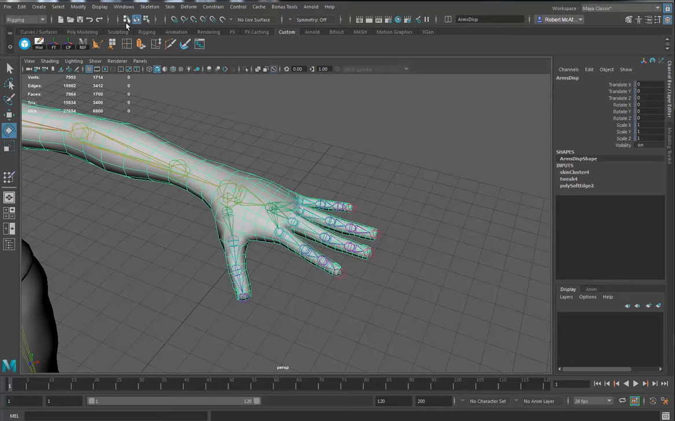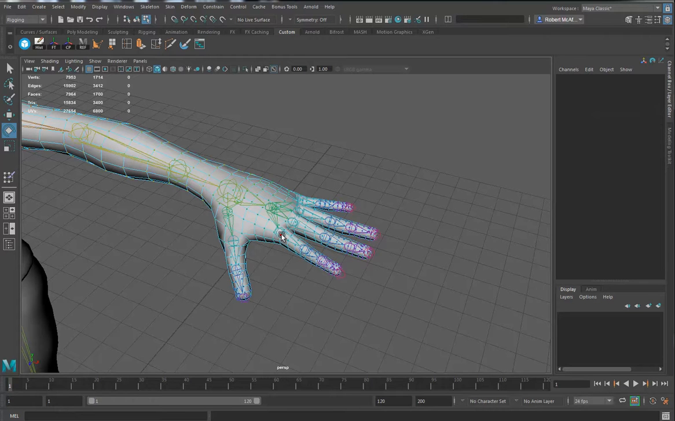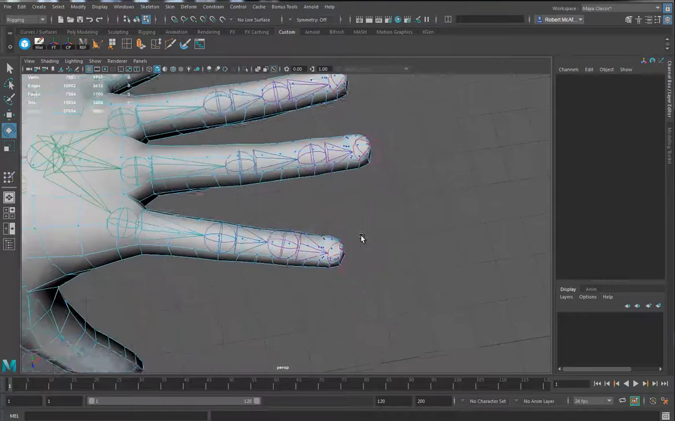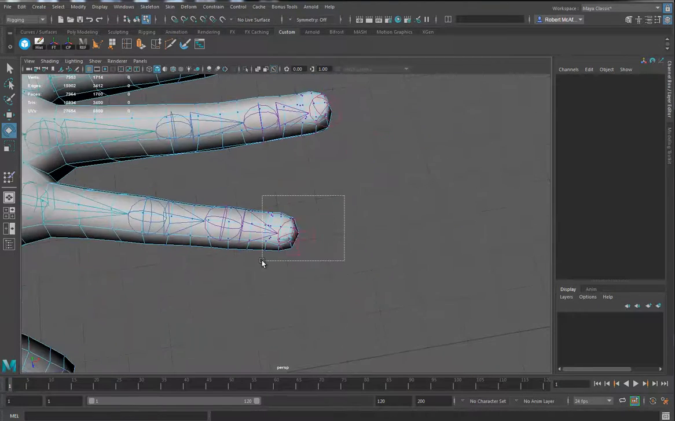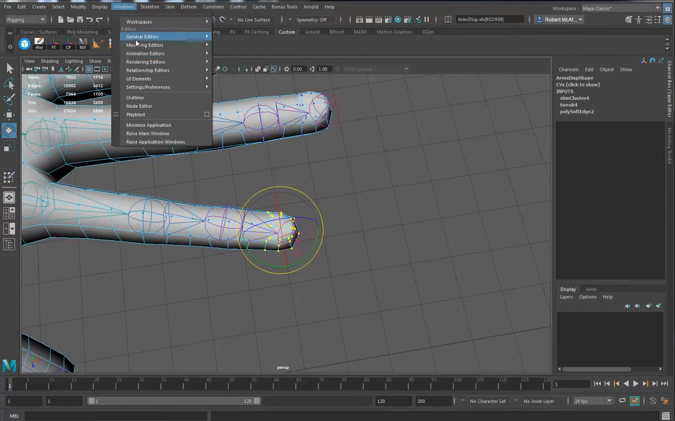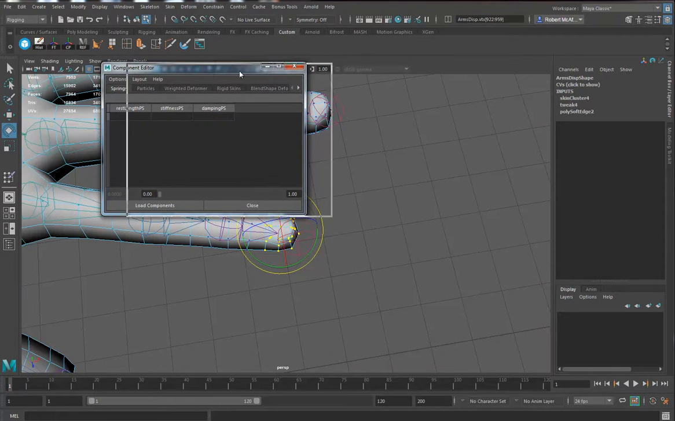What I'll do is, right now we're in object mode up here, and I'm going to switch to component mode so you can see my vertices. And let's pick a finger. I can go like this, and when you're in component mode, you won't select the bones. Let's use the Windows General Editors Component Editor.